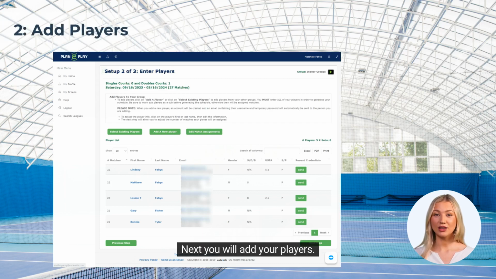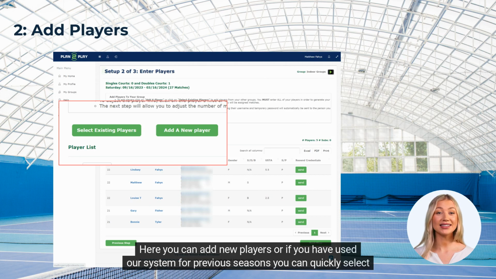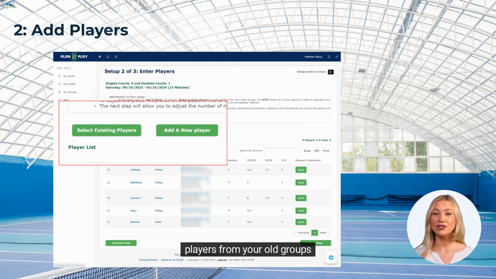Next, you will add your players. Here you can add new players, or if you have used our system for previous seasons, you can quickly select players from your old groups.